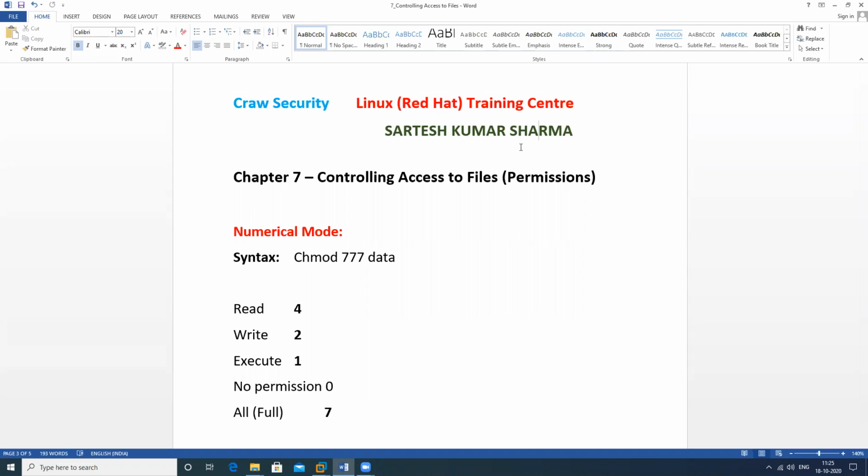In this session, we will discuss the permissions. In the earlier session, we discussed permissions using the symbolic mode. But in this session, we will discuss permissions using the numerical mode. So how can I assign permissions using numbers? It means in this we use the number.